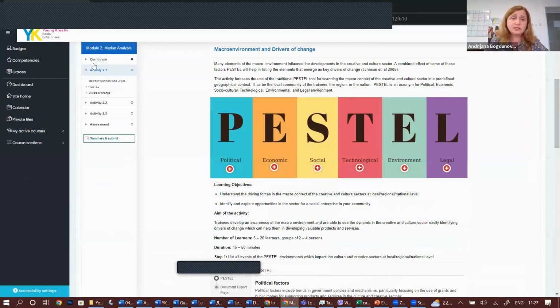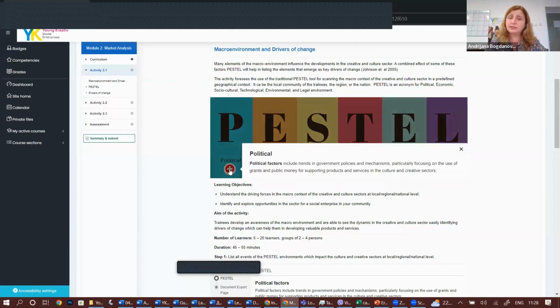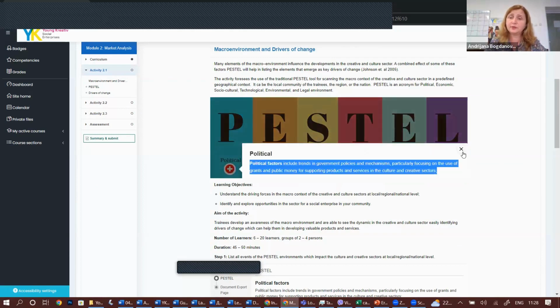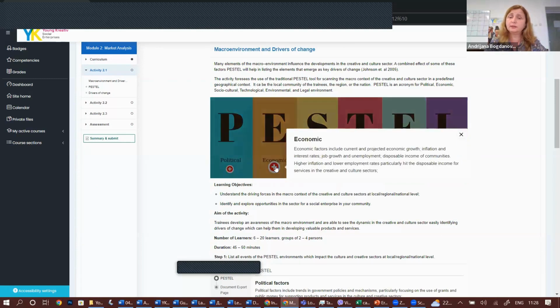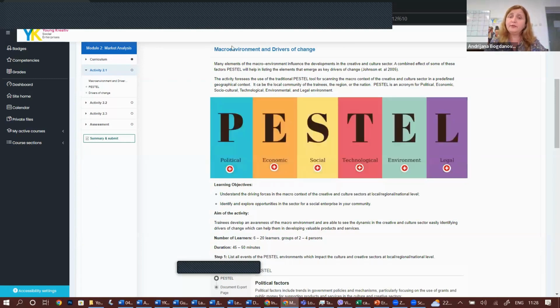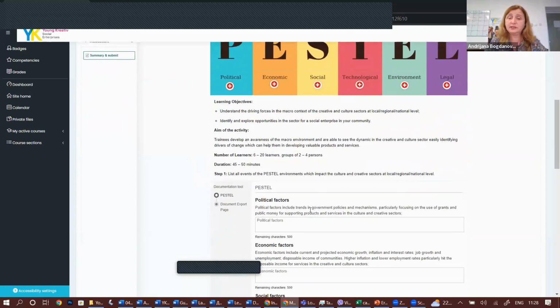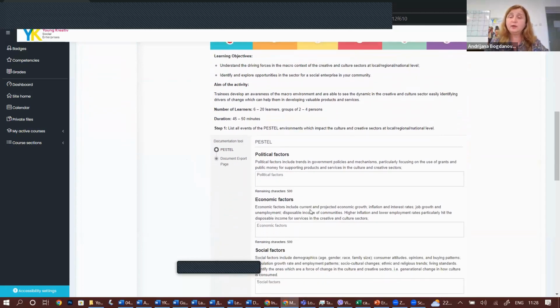In each of the activities, as you can see here, there are 3 activities. In some modules, you will find more activities. Each of the activities which are here are all interactive. As you can see, a description of what are political factors for the PESTEL, what are economic, social, etc. You have a first description of what you are actually doing and what are the main terms in the activity. And then you have an interactive activity inside, so you can work with this specific tool with the young people online.